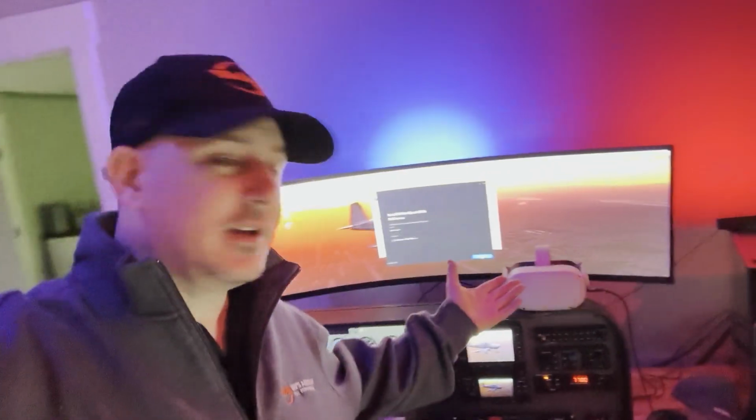Alright, so I got a little bit of a wild hair today, and I'm going to try and get VR working with Flight Sim. I just happen to have one of those Oculus Meta Quest 2s hanging around, so it's a completely wireless setup.